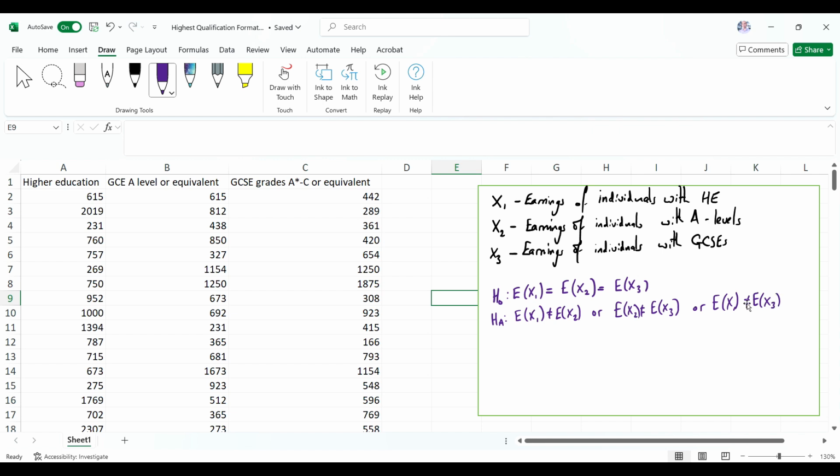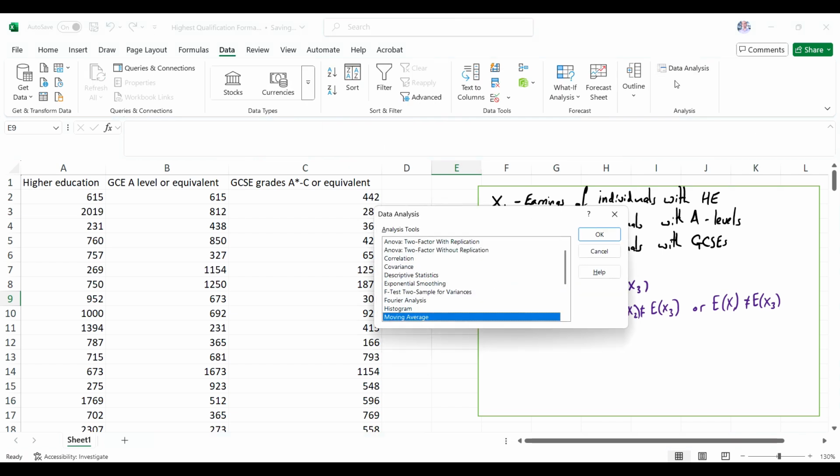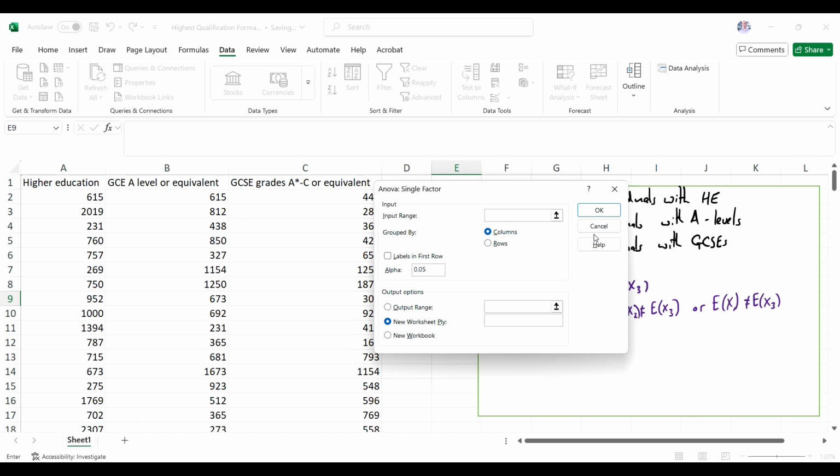Now the data we're using here comes from the UK Labour Force Survey, and it's a sample of full-time employees. And we're going to use the Data Analysis Toolpack in order to carry out one-way analysis of variance. So to do that, we click on the Data tab and we click on Data Analysis. And what we're looking for is ANOVA single factor. And we're going to click on OK.